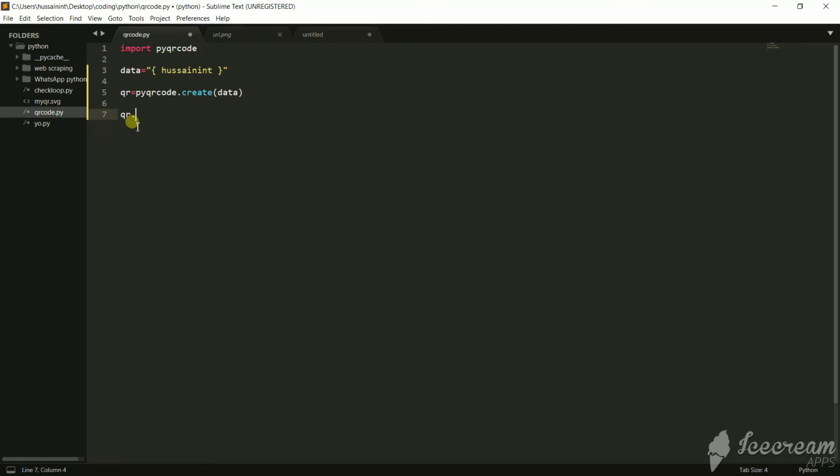So we'll write QR dot png. We'll have to convert into PNG. So we'll give our name, let's say qrcode.png, and we'll have to give a scale. Scale is actually a size thing. So we'll give 8. The default value is 8 here. So that's it. This is our four lines of code and it will create the QR code for us.